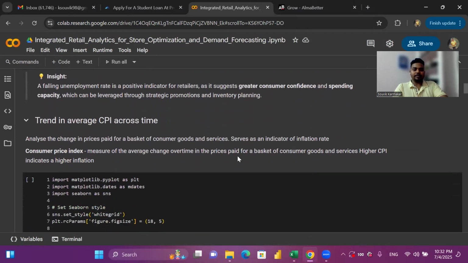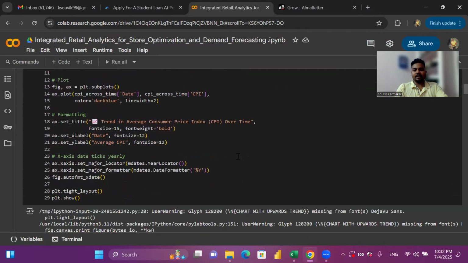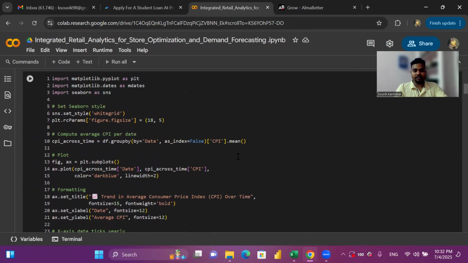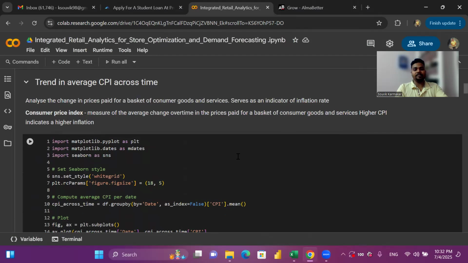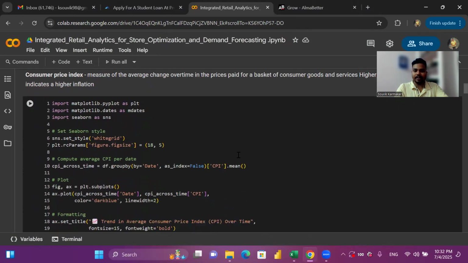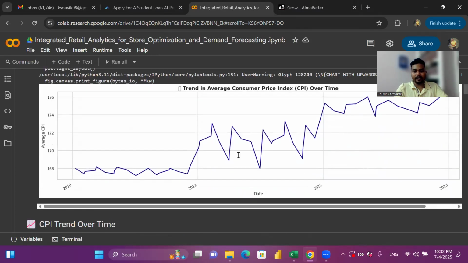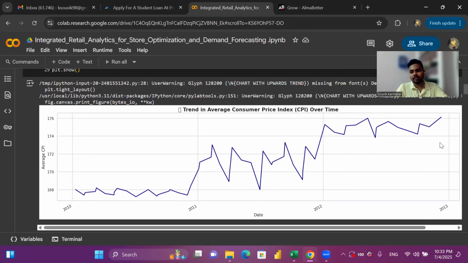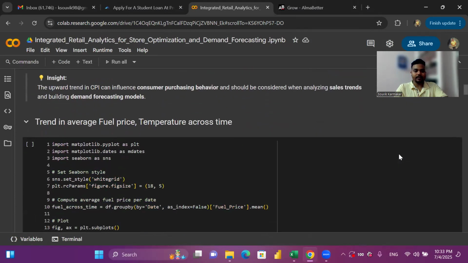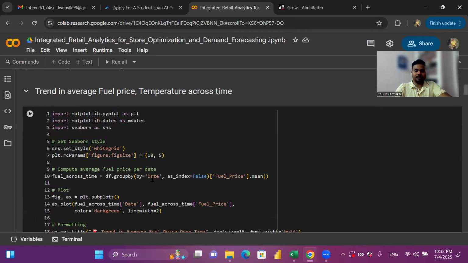We also checked the trend in average CPI across time. CPI indicates the consumer price index. It measures the average change over time in the price paid for a basket of consumer goods and services. Higher CPI indicates higher inflation. We can see year by year the inflation rate is high, so CPI is also high. You can see it is increasing year by year.